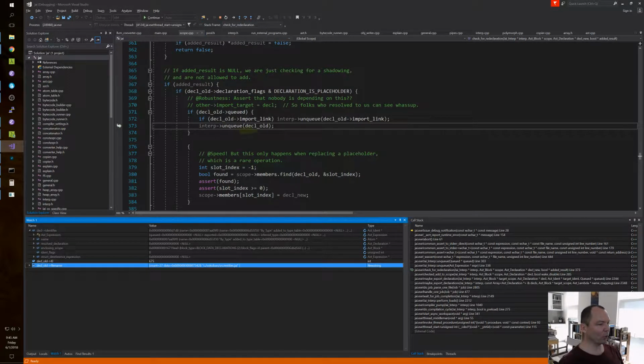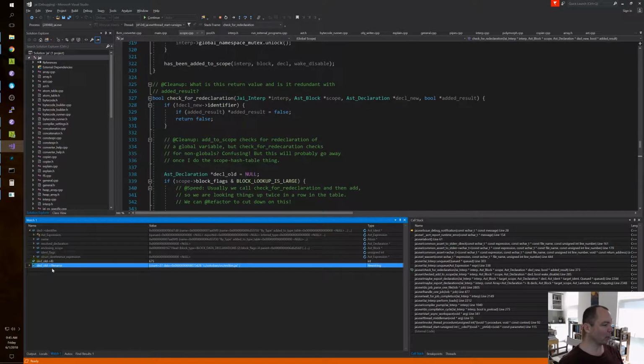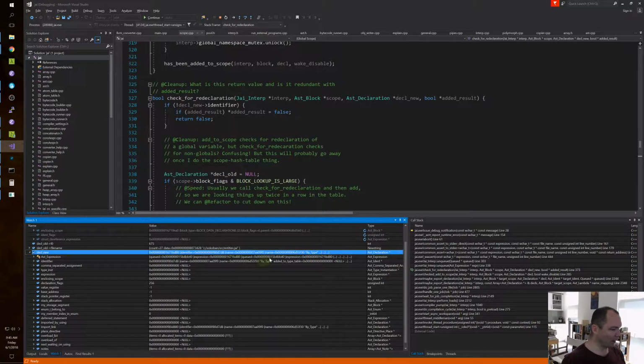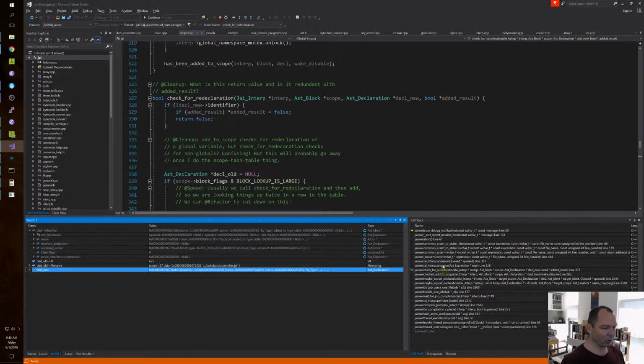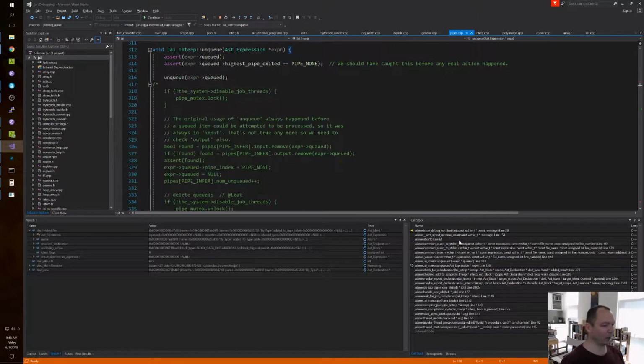Anyway, so now we're trying to unqueue this guy, which probably makes sense, right? So decl new is probably the right thing. Decl new is by type. This all looks correct so far. So we're trying to unqueue this guy. It's a very trivial function.